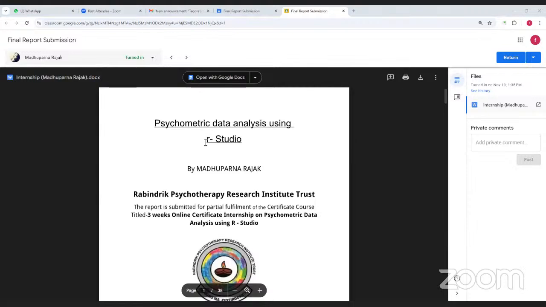See, right now RStudio is not required. Okay, using RStudio is not required. This is not the title, Madhuparna. Can anybody tell us the title?